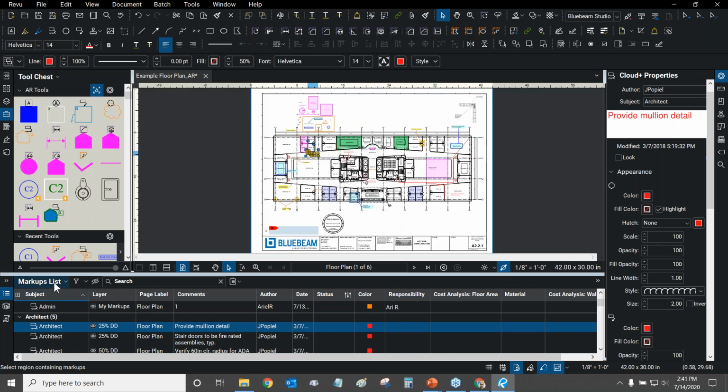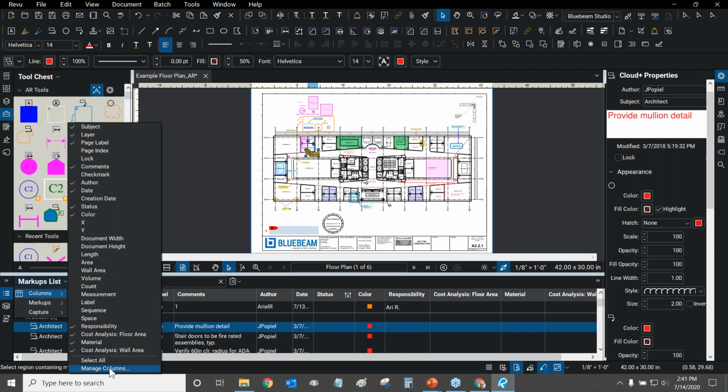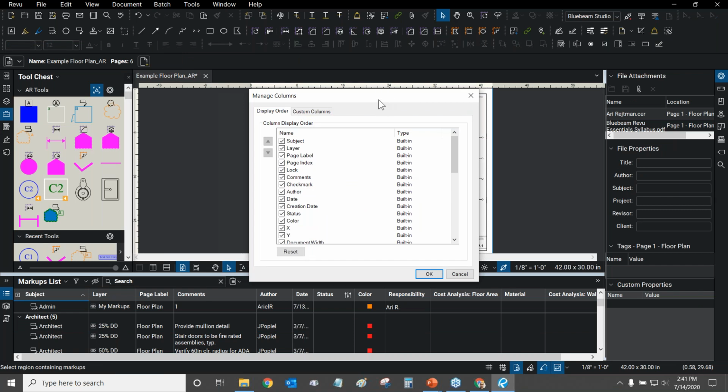All right, so let's go back to our markups list because I still haven't shown you guys those custom columns and time is running out. We only have about 4, maybe 9 minutes until questions. So I've got to speed it up, guys.